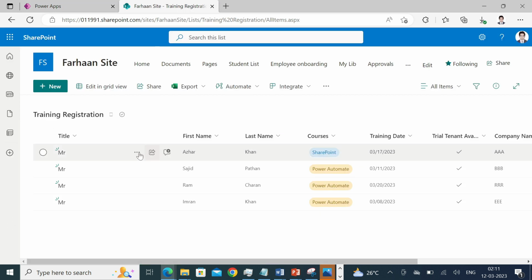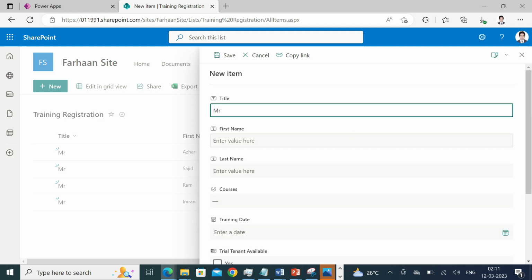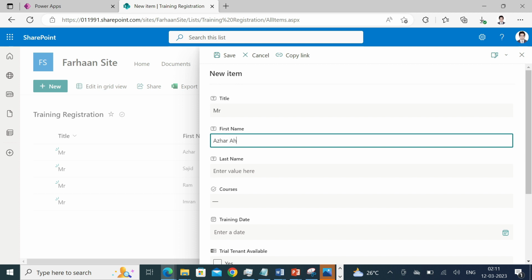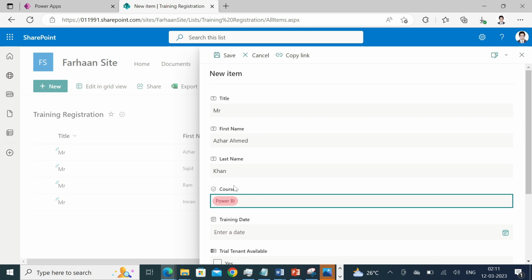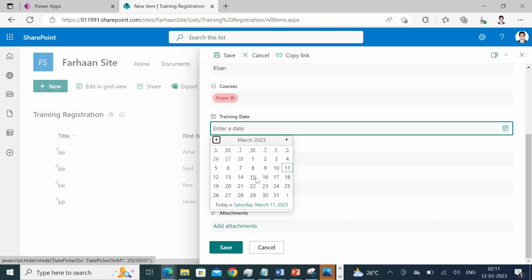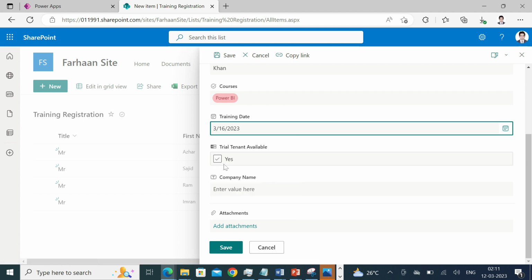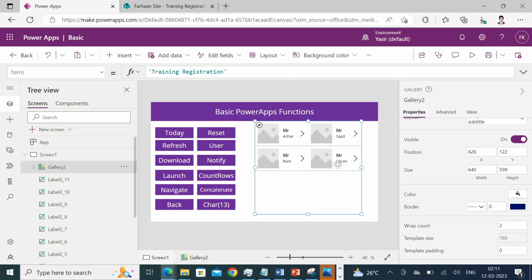What if I add certain records over here? If I create it, Azhar Ahmad Khan, that's my brother's name, Power BI, training date, we'll mention 16th. Yes. So now we have 5 records available over here, but the gallery is still showing only 4 records. So how do I update those records over here?